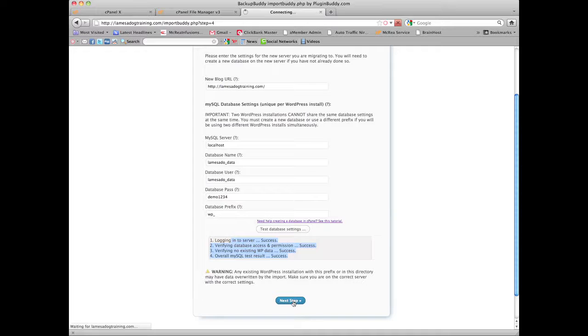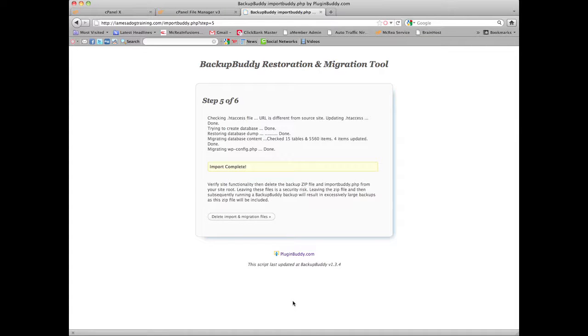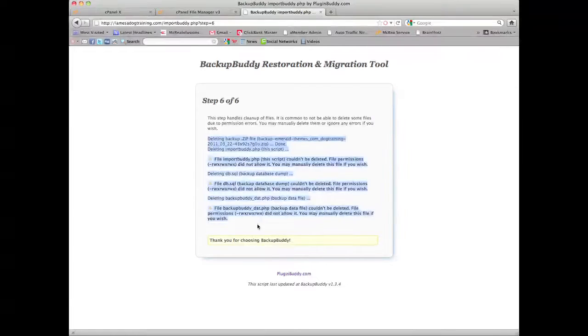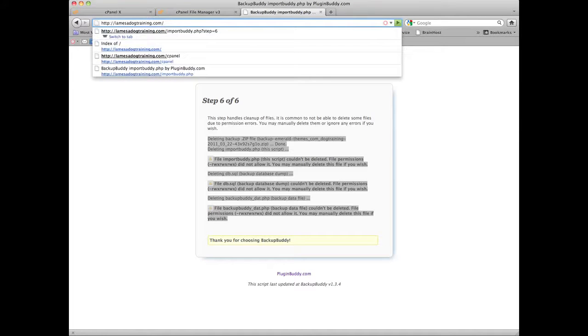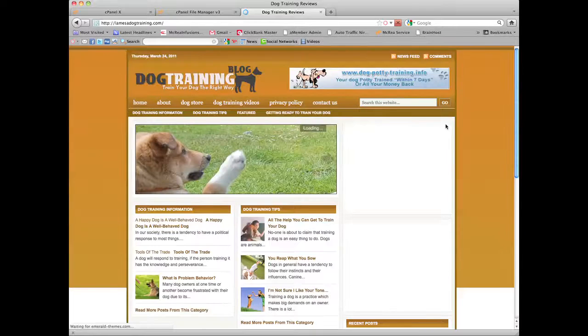So all I need to do now is click the next button, and it's actually going to rebuild the website on this new server. It's done. You just delete the migration files. Don't let these little error messages scare you. It doesn't really mean anything, because when we go to the site, there it is in all its glory.